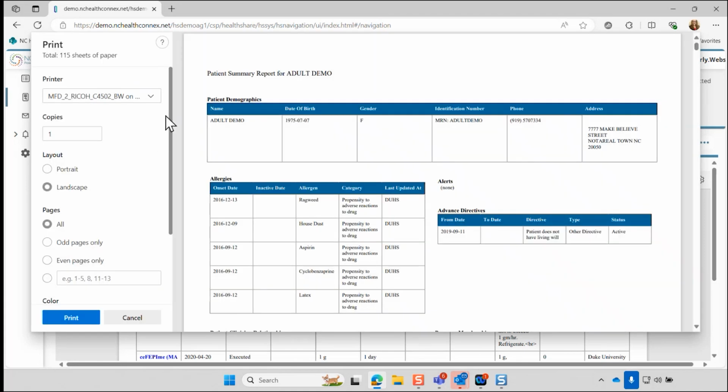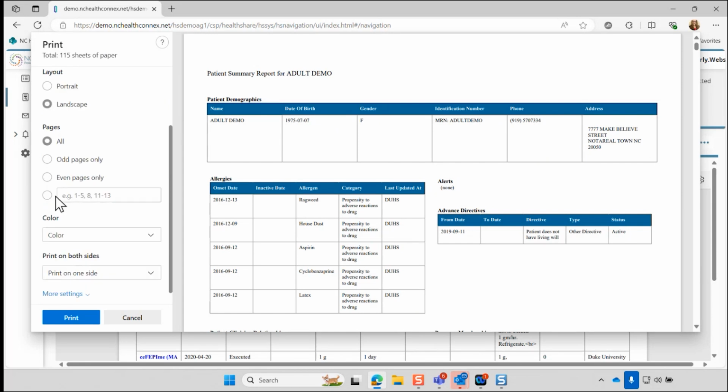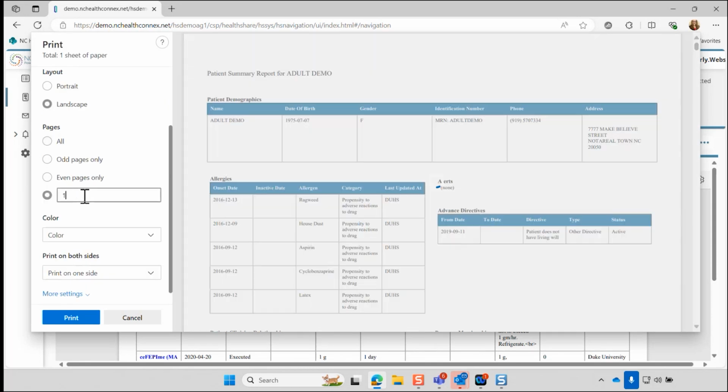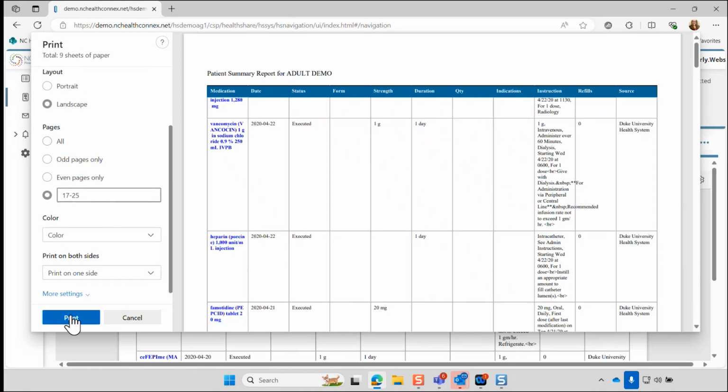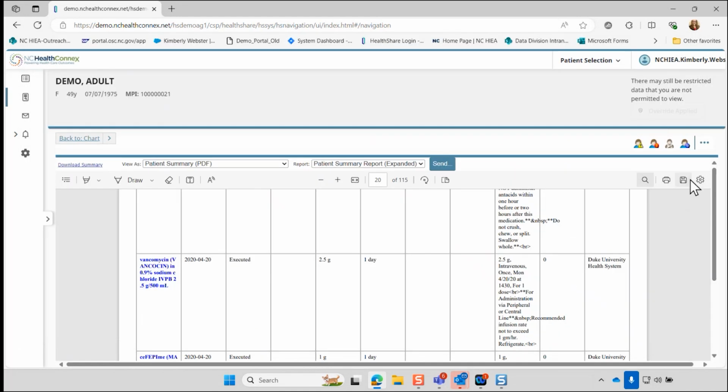You can print the entire document if you want to, but if you just want to print the pages of interest, you can do that here. And then click the print button. If you need to exit out, you can hit cancel. If you want to download or save the record, you could do that here.